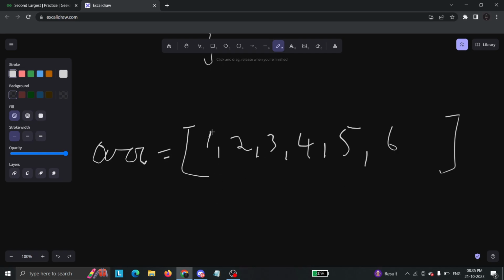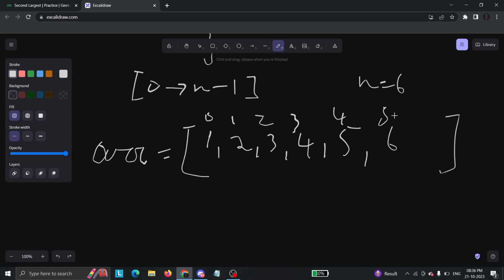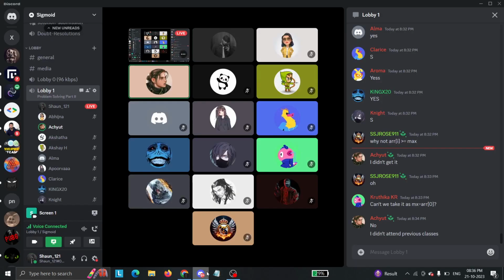Okay, and every array's element is indexed from 0 to n minus 1, where n is the size of your array. If your array has 6 elements, then n is equal to 6, and your index ranges from 0 to n minus 1. So if this is 0, this is 1, this is 2, this is 3, this is 4, and this is 5. So this index is basically n minus 1. That is what I am referring to here. Okay, did you understand this part, Achyut? Yeah, I understood the array part.